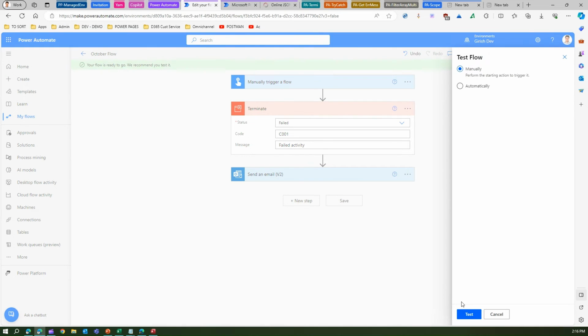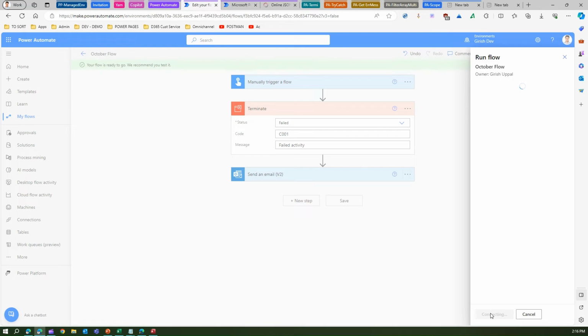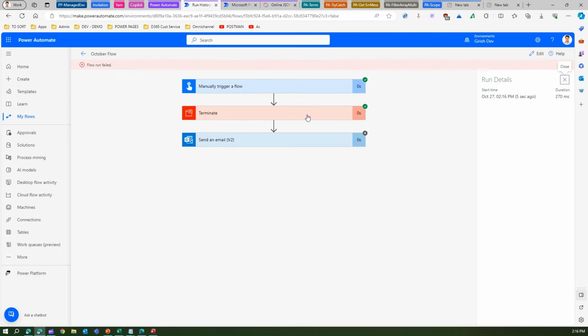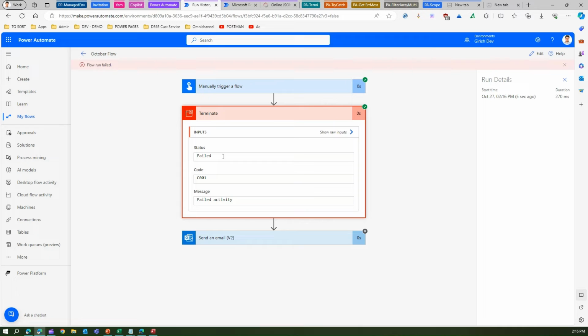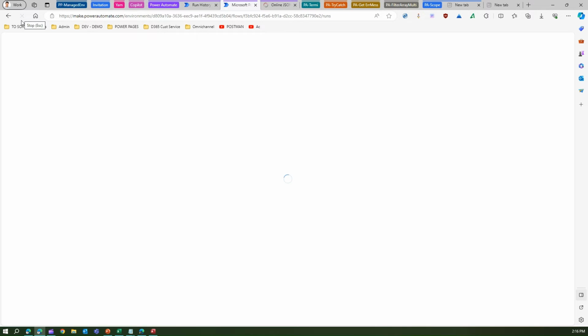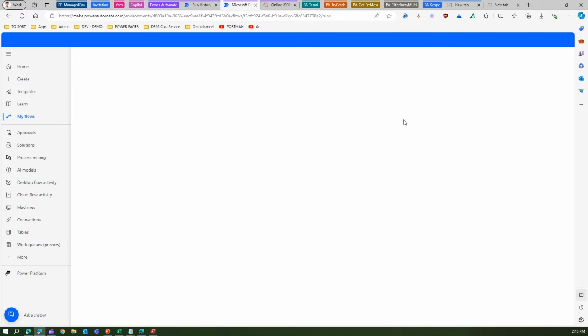Let me test this. Let me manually do a test and run this flow, and it says your flow has successfully started, okay? And the flow run failed. Now, why did it fail? Because we have put in a terminate action. If you see the terminate action, the status is Failed, and this is the code and this is the failed activity. If I go into this flow over here and refresh the flow runs, then it should show me the status of the test as failed.